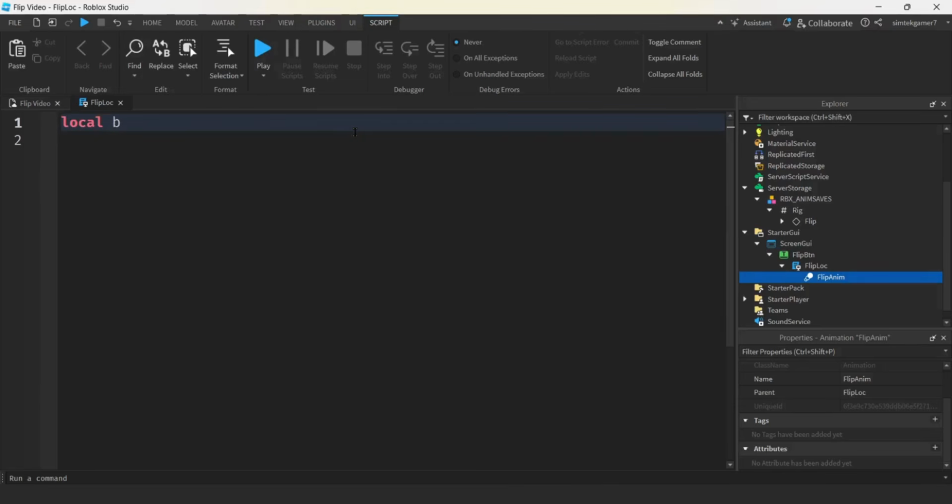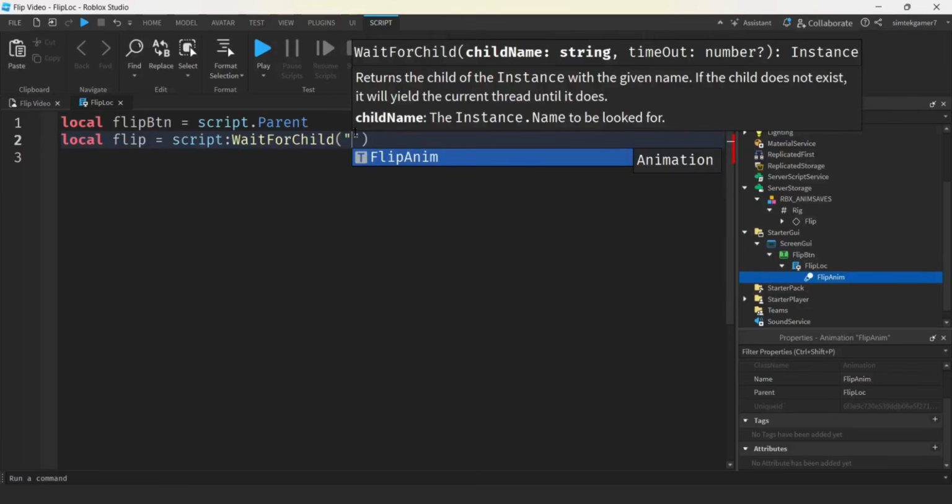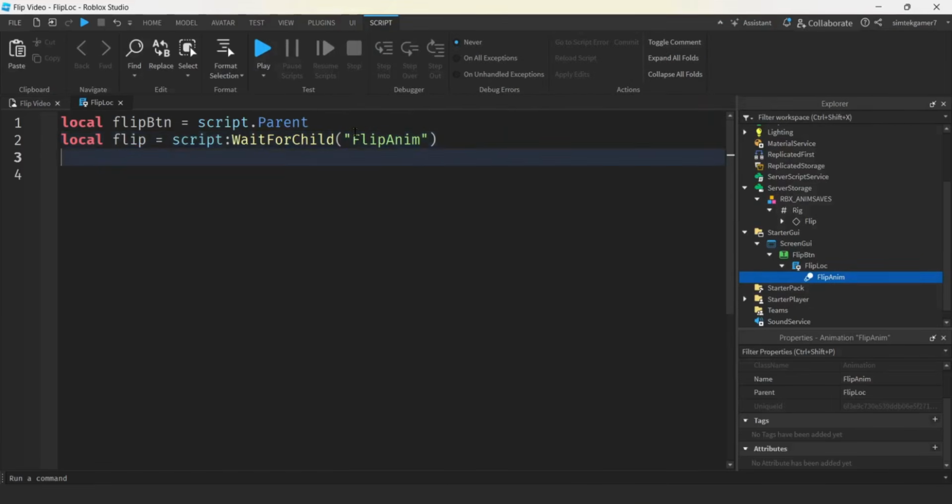And we'll get a variable for our button. What do we call the flip button? flipBTN, how about that? And then script.Parent. We want to get our actual flip. This is the animation. We'll say script:WaitForChild("flipAnim").